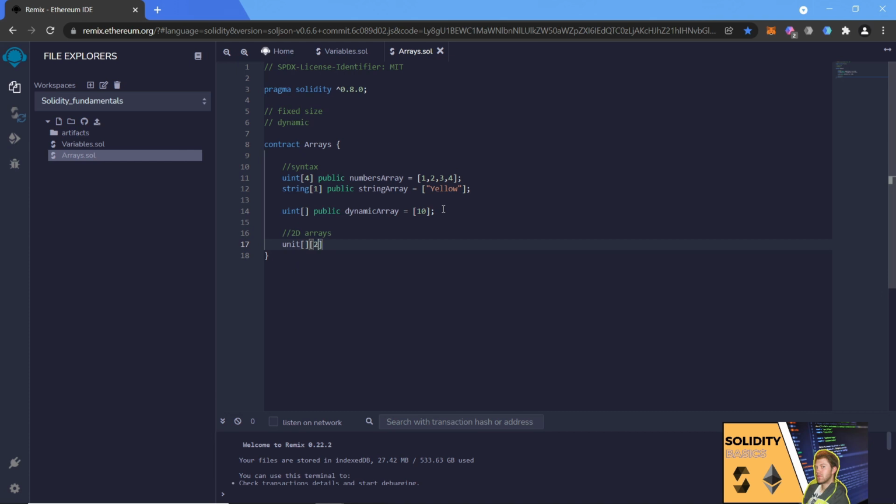I misspelled this again. Uint, and this is public, and then we call it nesting. So now, how does this work? We just declare an array. This part here, we declared an array that has 2 arrays in it.